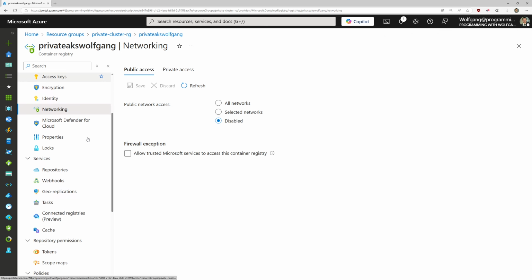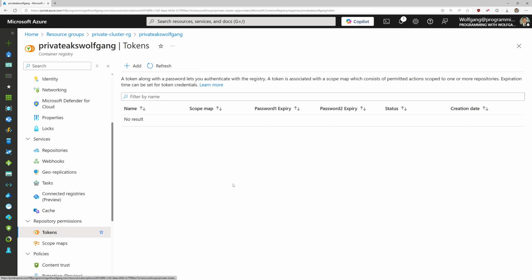And the next thing is to create a repository token. And with this repository token, our Kubernetes cluster can access the container registry. This is the recommended way to give out permissions, because you can scope the permissions on a repository level, but you can also set granular permissions. For example, you can say one token is only able to read images, whereas another token can also delete or write them.